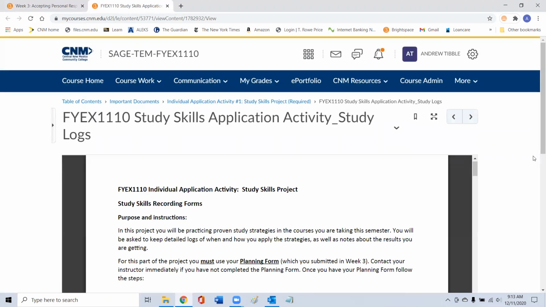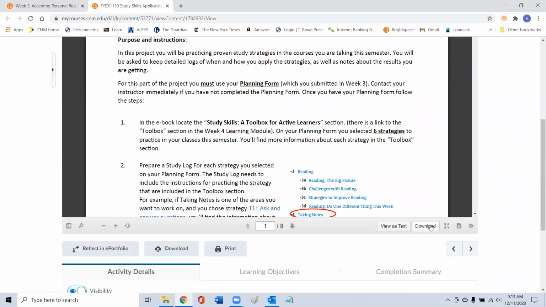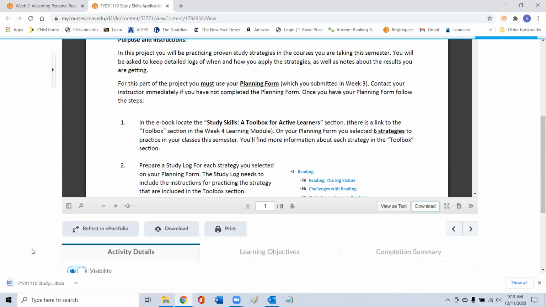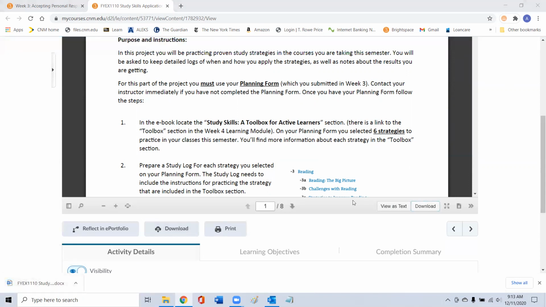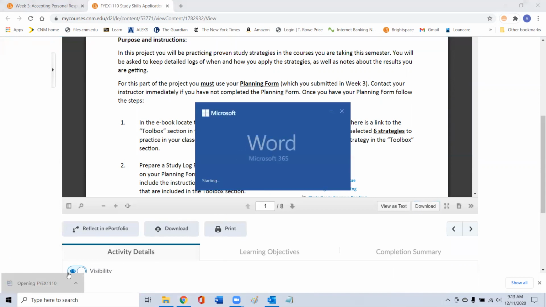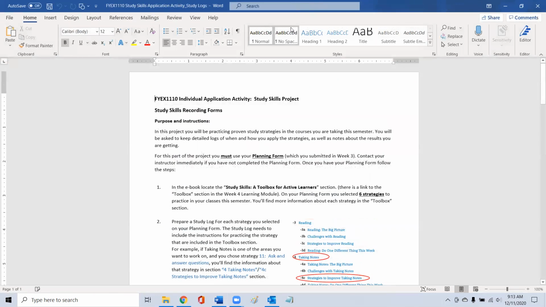And that's going to open up a document. And as always with these kind of documents, I think it's best that you download the document and open it from your own computer so that you can make changes to the document. You always need to enable editing to do that.